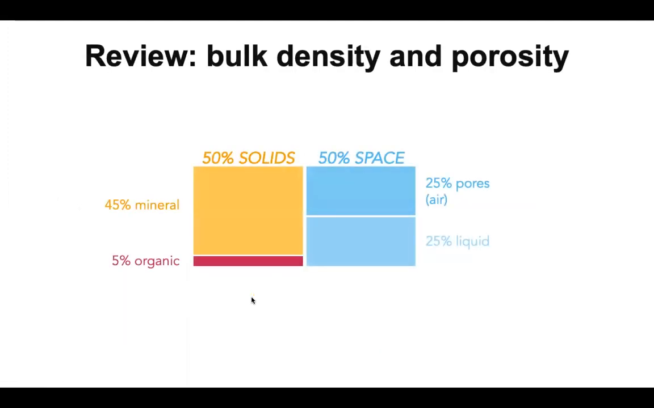But first, I did want to do a quick review of bulk density and porosity. There's a little bit of confusion on density and bulk density. It's a confusing topic, so I wanted to do a quick review and hopefully a bit more of an explainer here. Going back to our idealized soil, we have a soil that is about 50% solids and 50% space. Of that space, we have about 25% pores and 25% that's full of liquid.